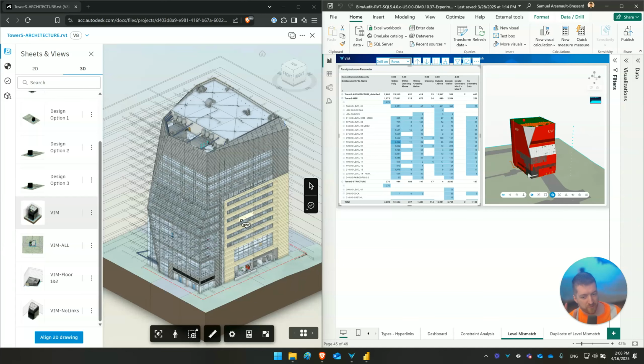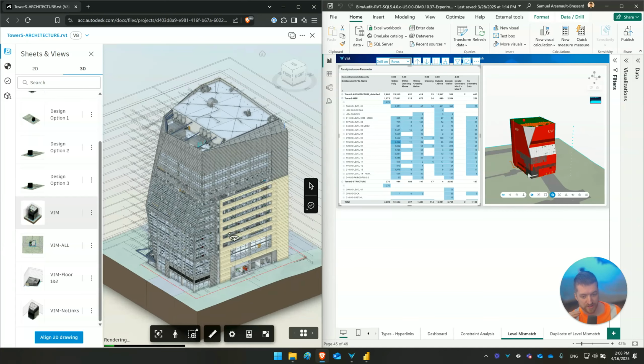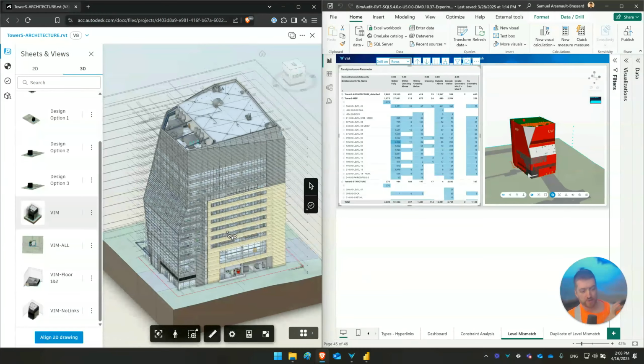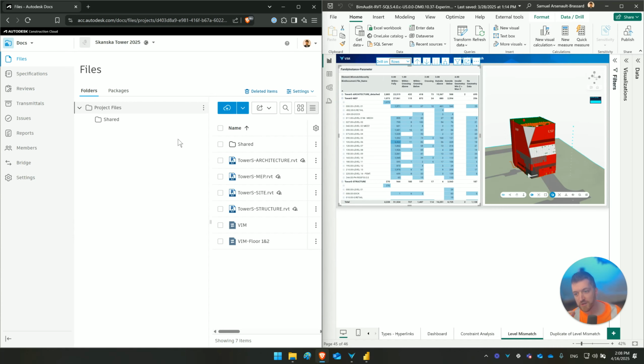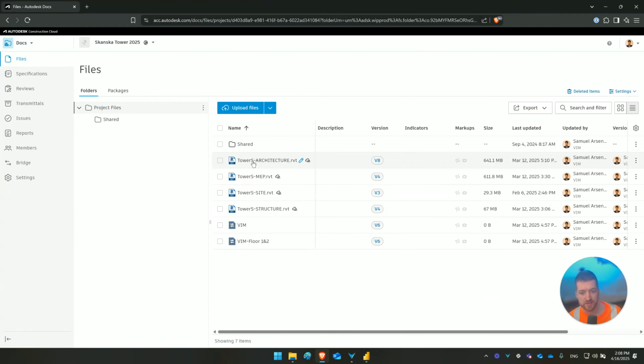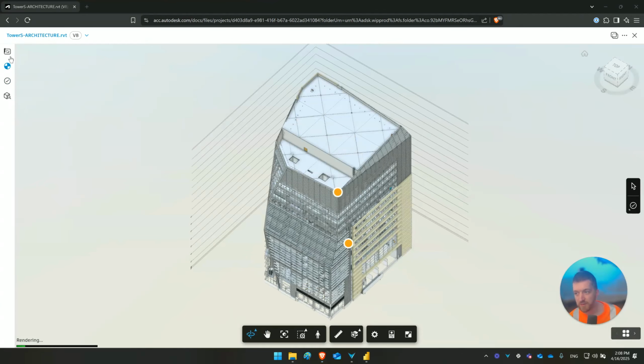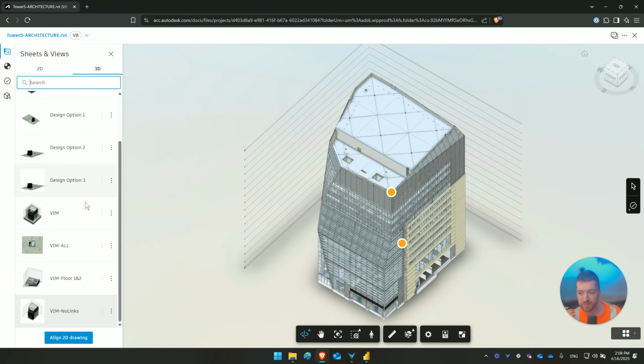All right, we're going to do another speed run: how to go from an ACC project that's been published to a report in Power BI as soon as possible without getting lost in the technical details. So right here, I have my project. It's called Tower S Architecture. And in here, I've already got the proper 3D view that is ready to be exported.